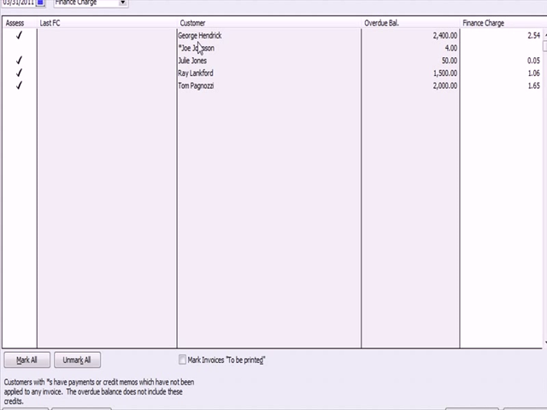Joe Johnson has an asterisk in front of his name. We look down here in the corner, it says, customers with an asterisk have payments or credit memos which have not been applied to any invoice. You remember Joe got that discount on his invoice that he took advantage of. So he's now got a $4 credit.